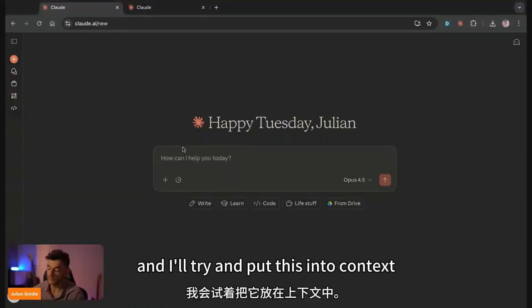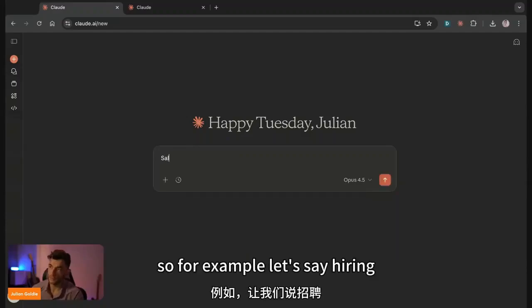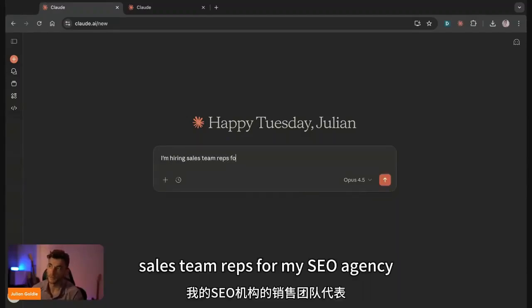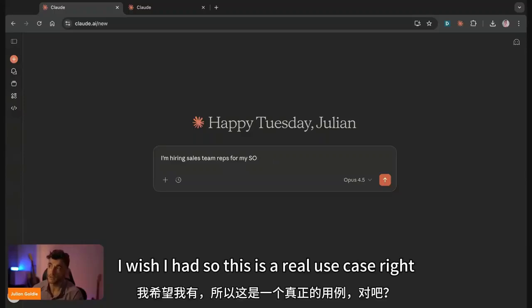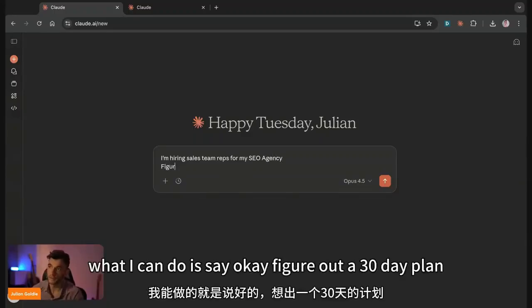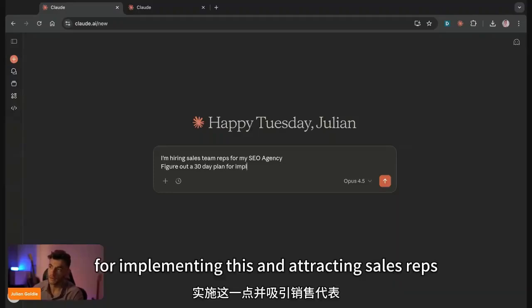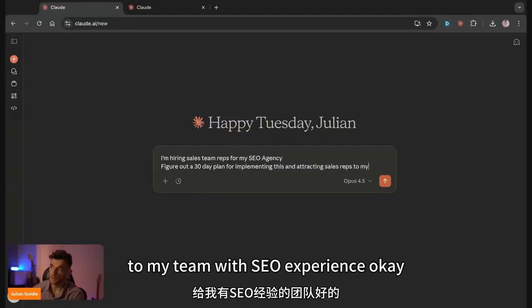And I'll try and put this into context. So for example, let's say hiring sales team reps for my SEO agency, right? Which I actually am. So this is a real use case, right? What I can do is say, okay, figure out a 30-day plan for implementing this and attracting sales reps to my team with SEO experience, right?